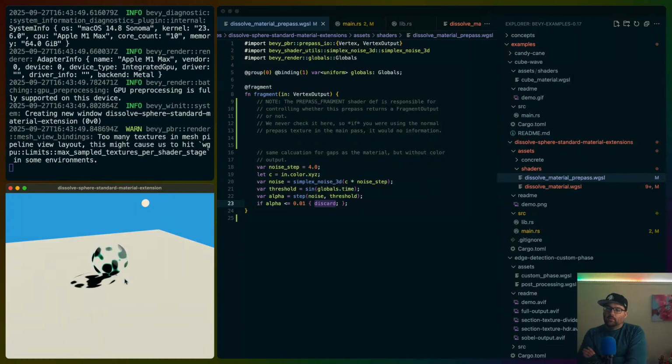I think cull mode, none, double-sided, fragment pre-pass, pointing out that there's a shadow pass for the pre-pass that is different than the normal pre-pass. And just kind of showing that you can actually just straight up poke holes through things using shaders is the point of the example. And the code here is not terribly complicated.